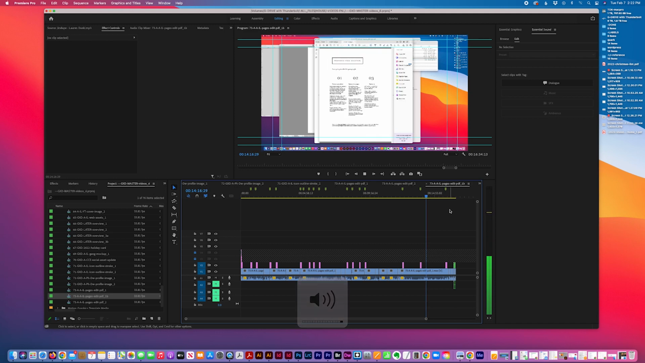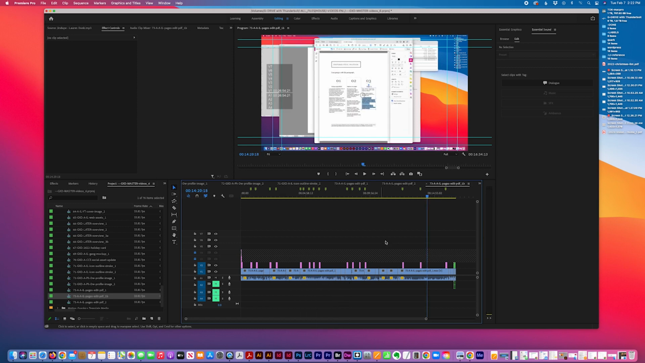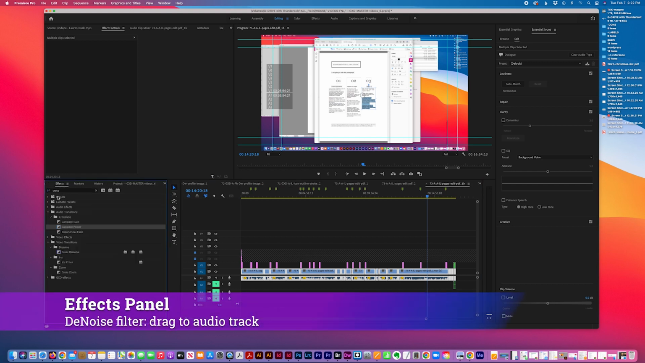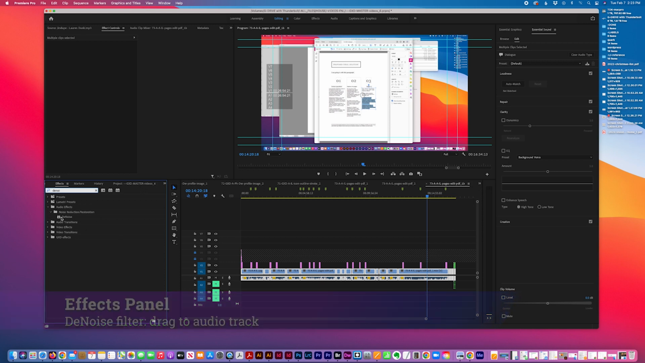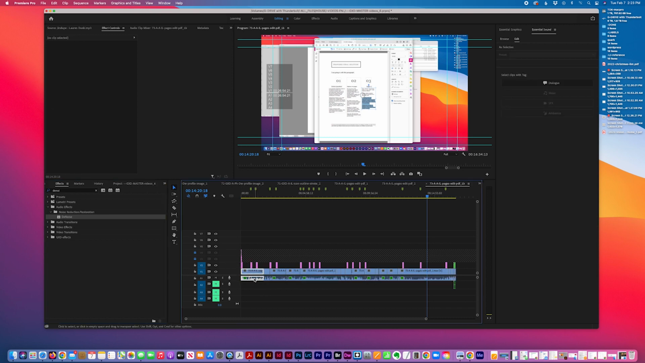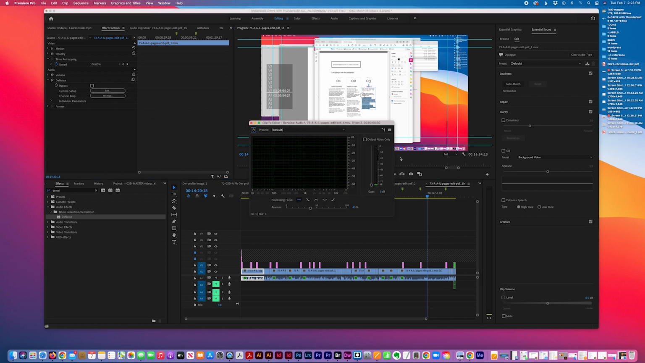you can hear that traffic noise. So I'm going to stop that. And the first thing I did was I added an effect filter. I'm going to go to my effects panel. It's called DeNoise. And I just drop this onto my audio tracks. And then I go into each one and I can edit.